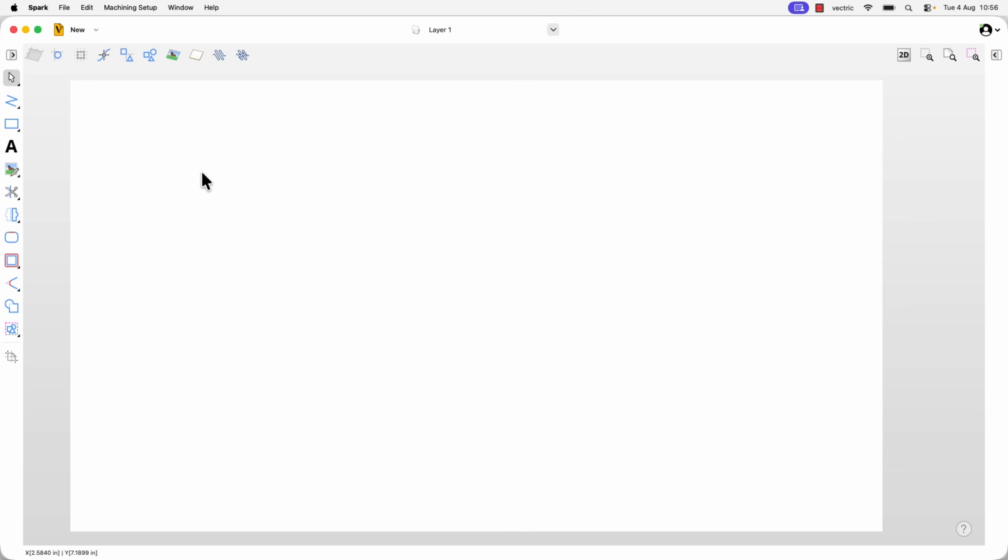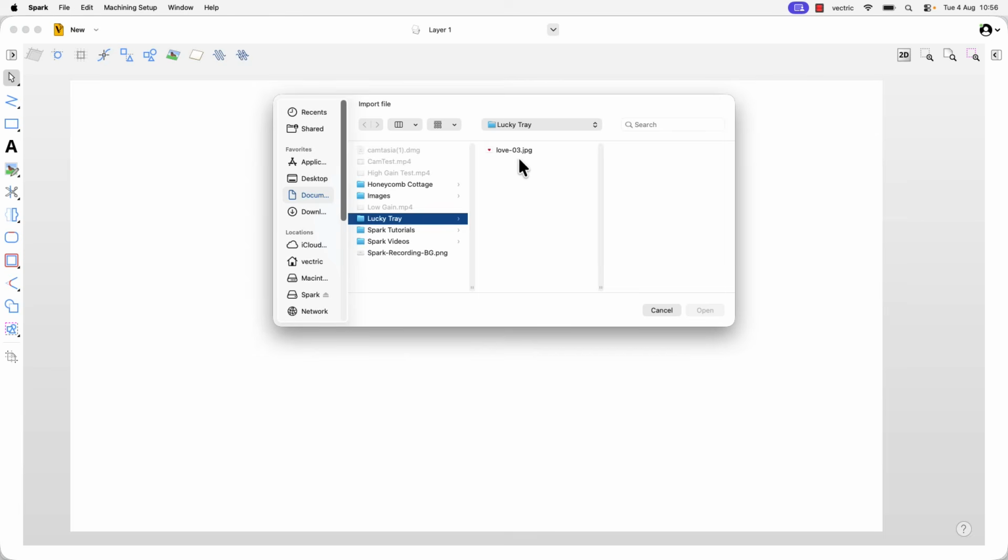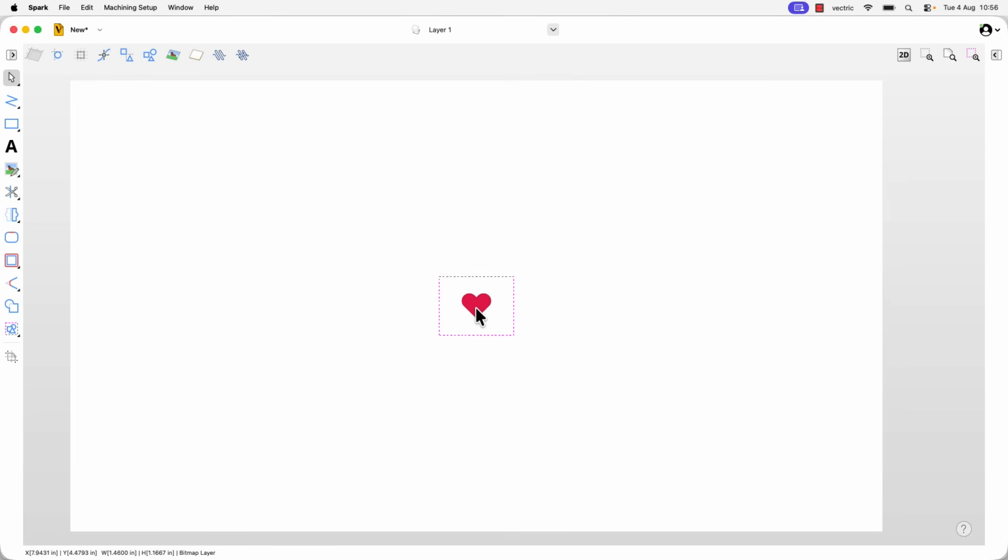So the first thing I want to do is to import an image. So we'll come up to File, and we'll come up to Import, and we're going to choose this image here, the Love image, which is a license-free image that I have. And you can see I've brought it into the software, and I've left mouse clicked it to select it. And I'm just going to make this a lot larger.